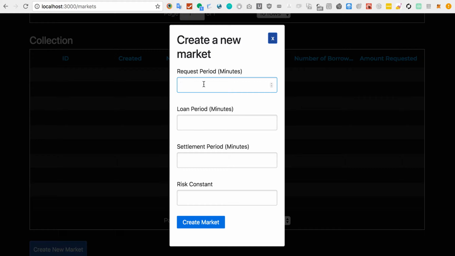So usually the request period would be in days. We're doing it in minutes because this is for the MVP and we want to be able to test this fairly quickly. So we'll set the request period to 2 minutes, loan period to 2 minutes, settlement period to 2 minutes, and the risk constant.